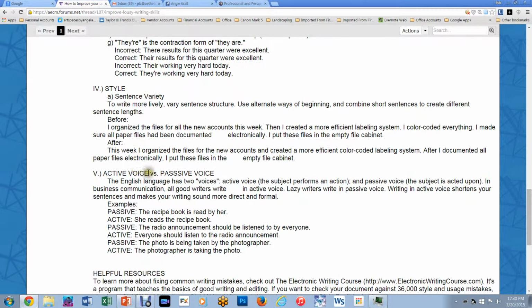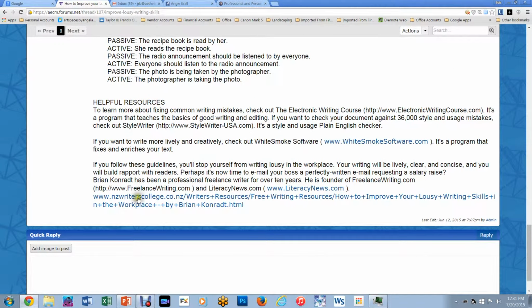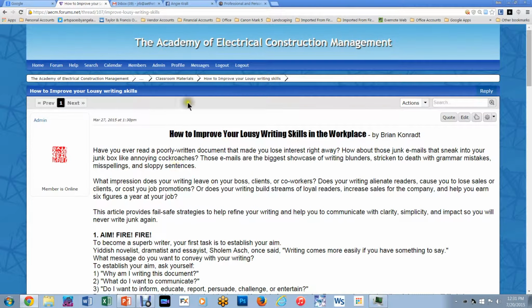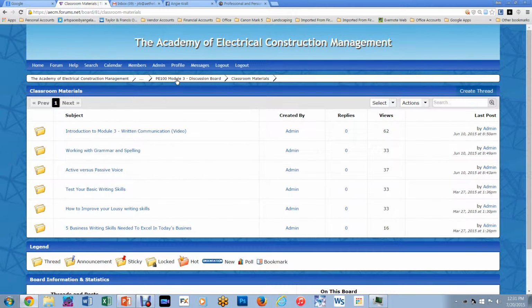You can see, again, we're talking about active voice versus passive voice. Active: she reads the recipe book. Whereas passive: the recipe book is read by her. So in the active, she is doing the action, and in the passive, the recipe book is the subject of the sentence. You'll get a better feel for it as you go on. You can always click on these hyperlinks if you want to look at the documents as they are on the internet, and you can continue to branch out your studies from there.